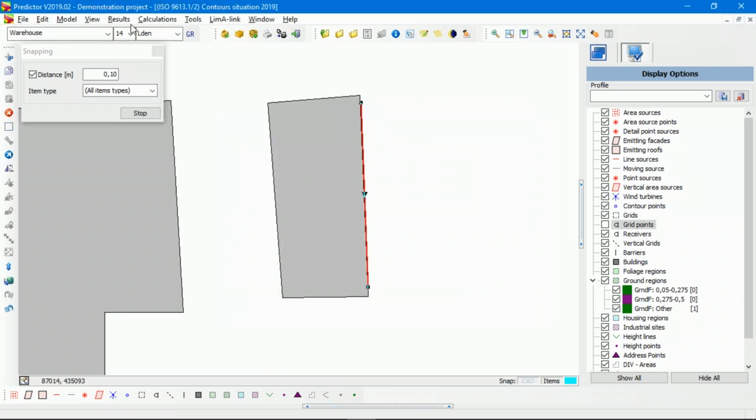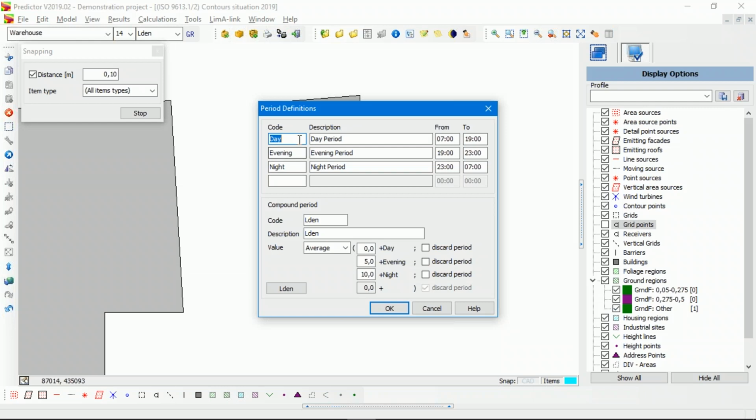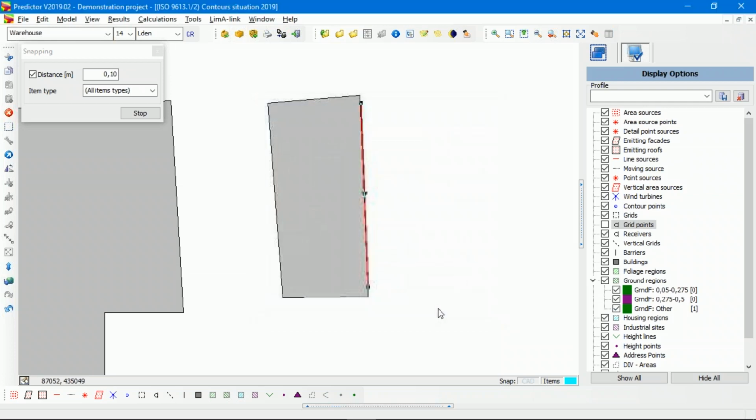And of course, the periods can be set in the model menu, period definitions, and here you can define the times for the day period, the evening, and the night period. And if you only want to do the day period, then you can delete the evening or night just as you want. There's always a compound period which you can use. Per default, it says the LDEN, and the LDEN, of course, is the average of the day plus 0, the evening plus 5 dB, and the night plus 10 dB. And so here are your period definitions.